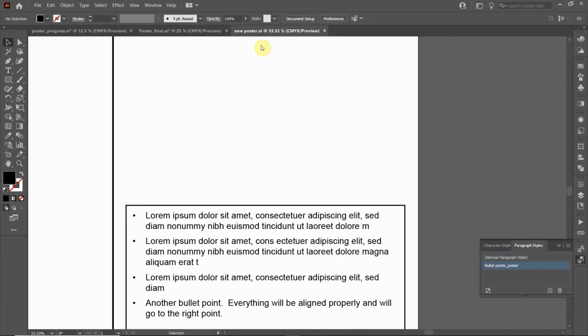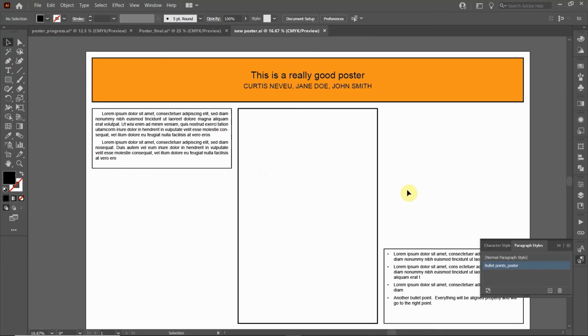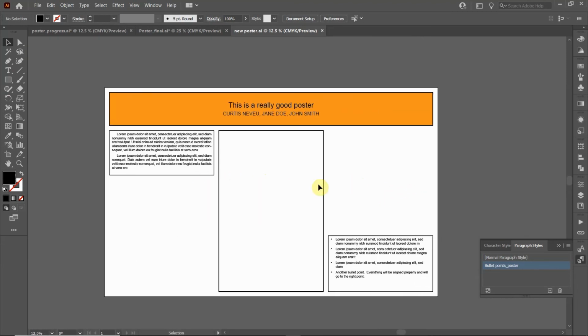Okay, so that's pretty much kind of the basics of text editing in Adobe Illustrator. I have some other videos where you can make really fancy text.